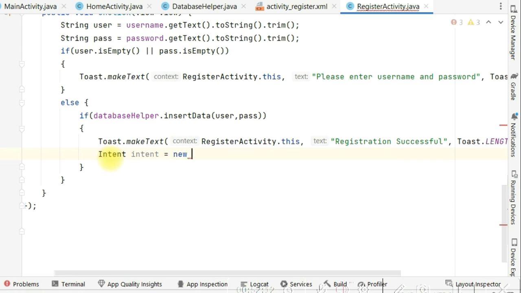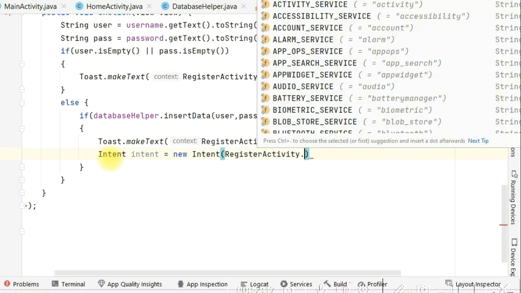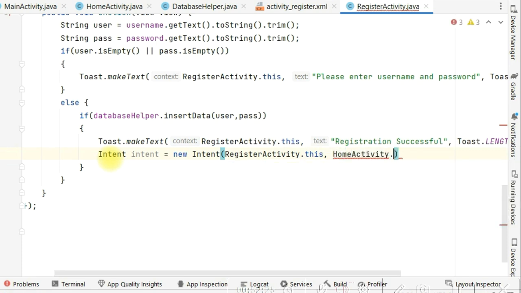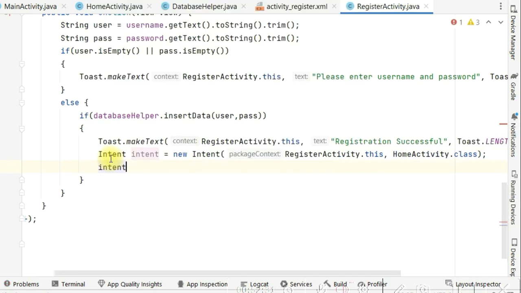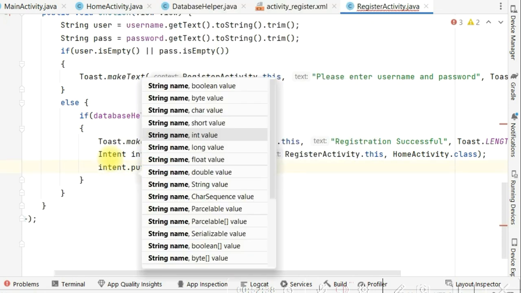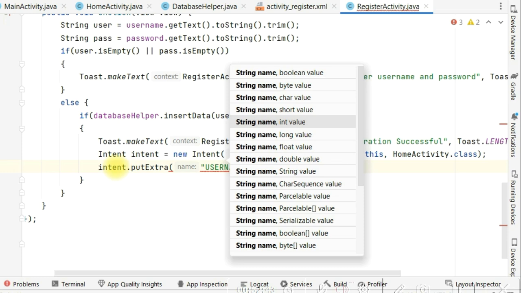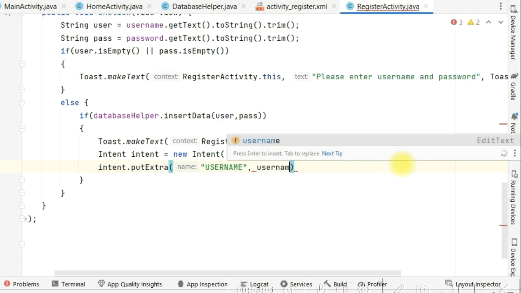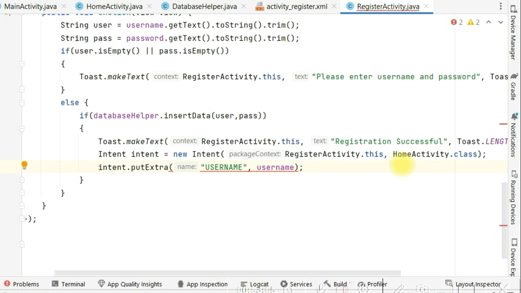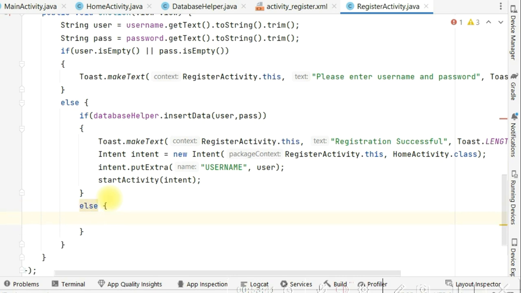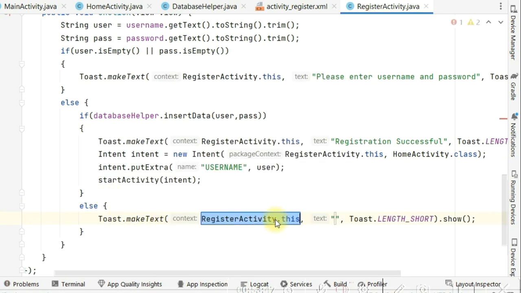And then we create intent equal to new intent register activity dot this comma home activity. Again we go from here home activity dot class and intent dot put extra. We want to show the name of user. Put extra inside user name comma username semicolon. Then start activity intent. So we send our user string to the home activity. Else show the toast that insert data could not be done, so username already exists.